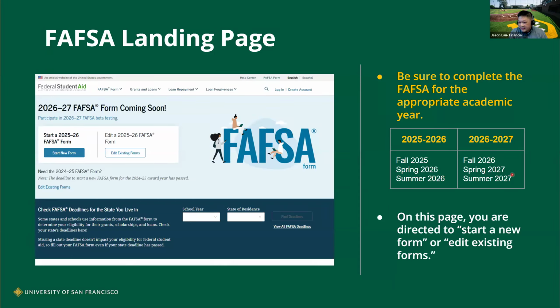It's very common for us to get a FAFSA that a student actually completed for the wrong year. On this page, you will be directed to either start a new FAFSA, so a brand new blank FAFSA, or edit an existing FAFSA. If you started but now need to go back and make some changes, then you should be editing your FAFSA.